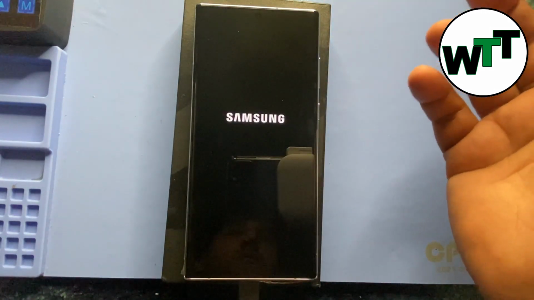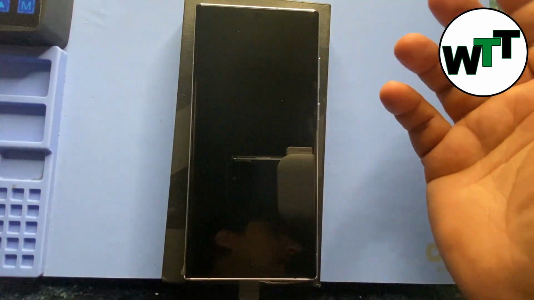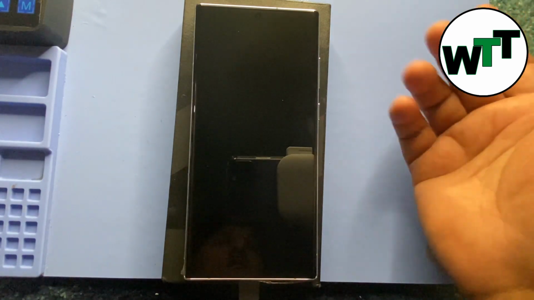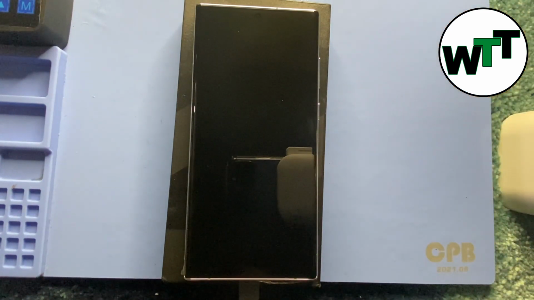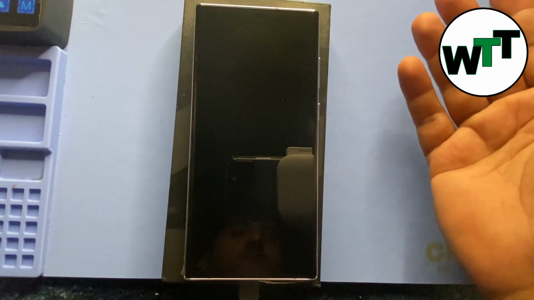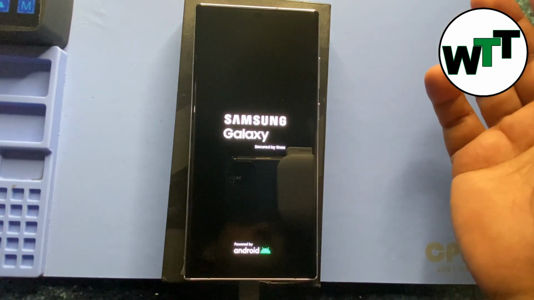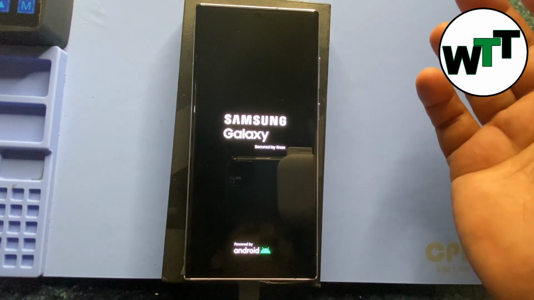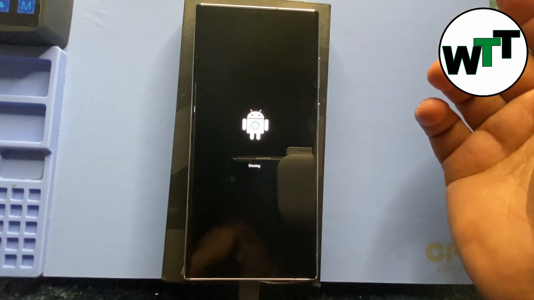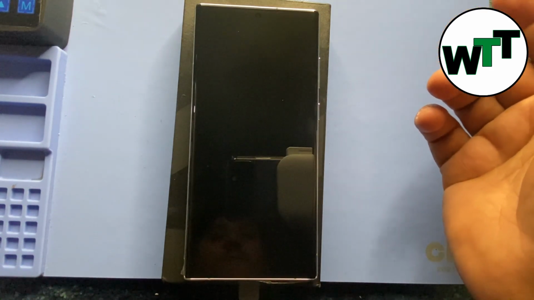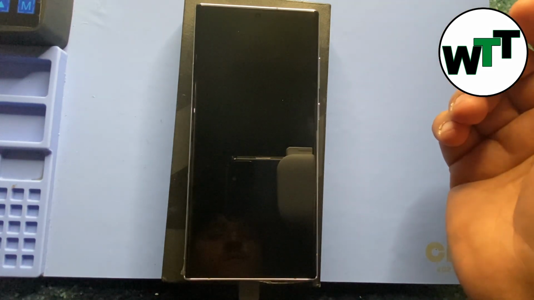It's going to shut down. It's going to take its time to reset, and once it resets, that's all you need to do to factory data reset your phone. At this point your phone is good. If you want to sell it, you can sell it without worrying about your data. It's going to wipe out everything inside your phone, so it's going to take its time.